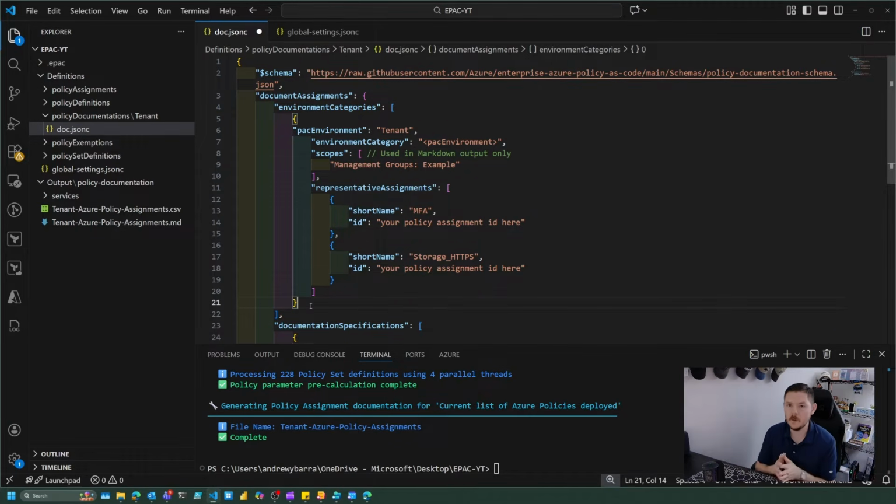and then environment categories are going to be specific to the documentation, to where you'll have different sections within the documentation. For me, maybe my PAC environment might be like EPAC dev or EPAC prod, and the environment category can be like production, or maybe something a little bit more human readable. For the sake of the video, I'm just going to copy the environment category to match the name of my PAC environment.